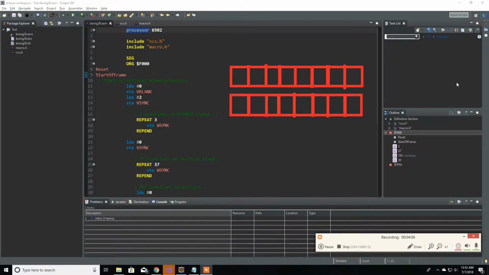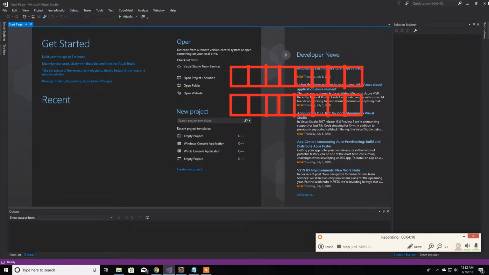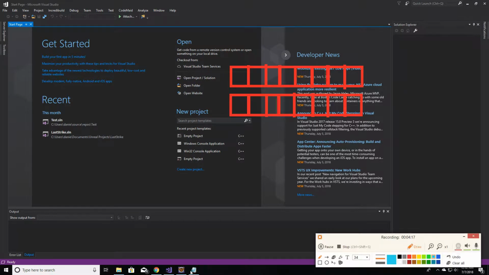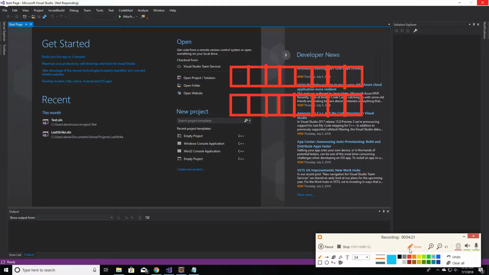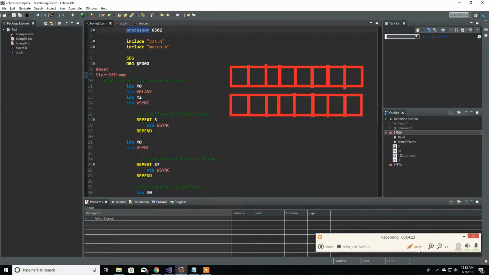My draw tool, different color. Let me take my draw thing out. Let me close Visual Studio. Let's do it like this. Okay. Whoops. Bring back you. Okay, draw.